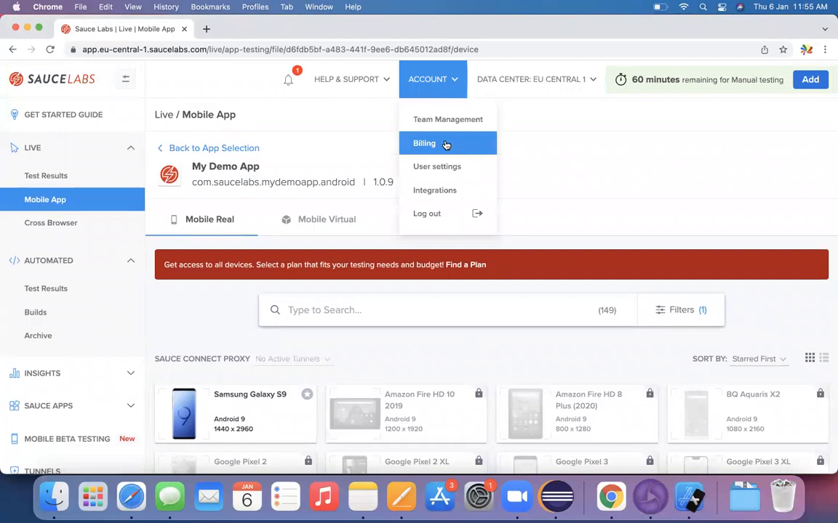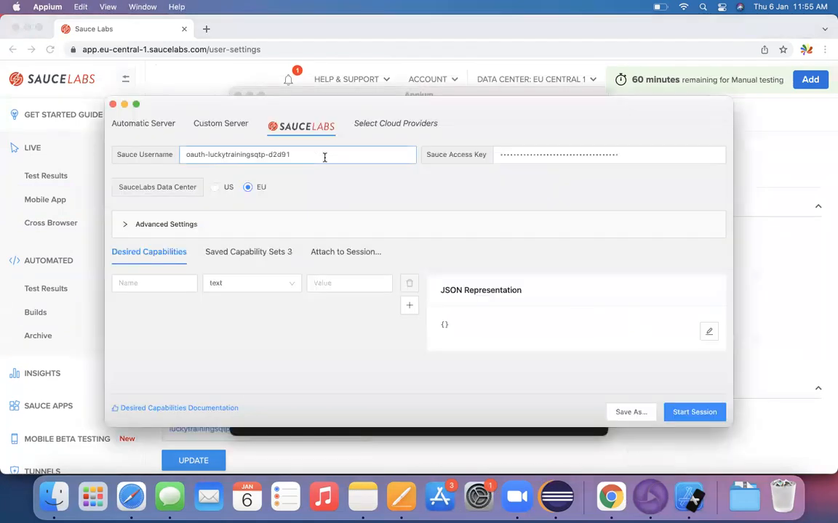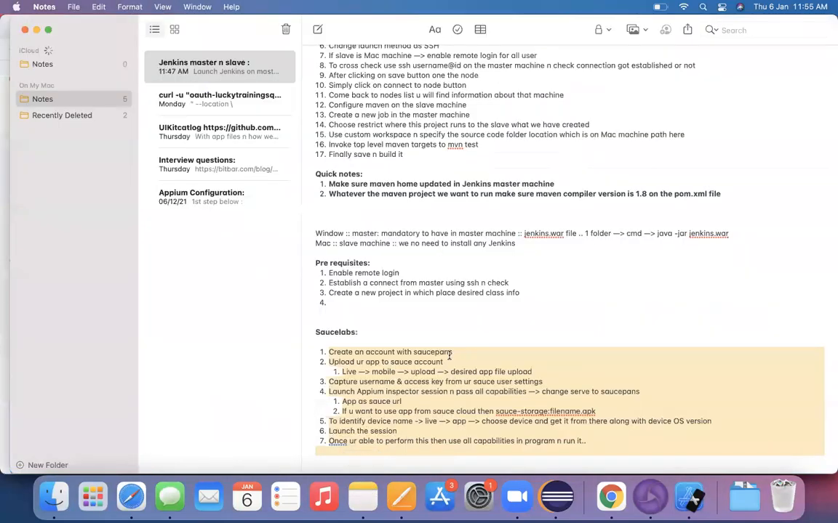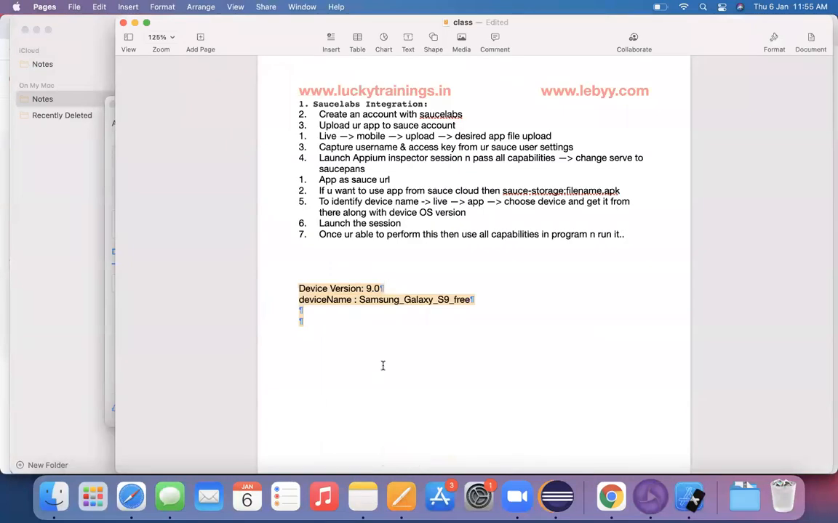And from the account, I'm going to the user settings. Here you can find your username. This is what my username value is. Copy my username value, the SauceLab username value, and update it here. And let me make a note of this, the SauceLab username. If required, we may use it. So that's the reason I'm just spacing it as SauceUname is equal to.